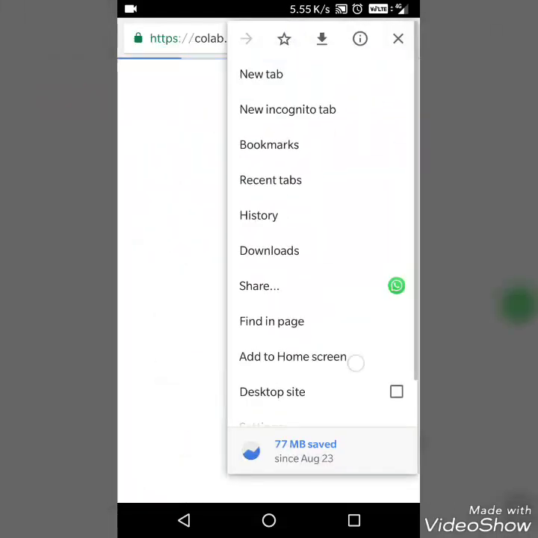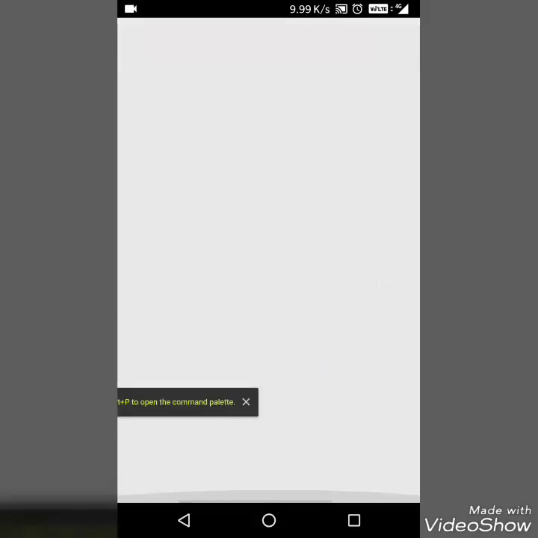Let me just open it in desktop mode, so let me just click here. Let it load. It is still loading. By the time it loads, let me tell you one thing, that this Google Colab project uses our browser's GPU for the computations of the programs.